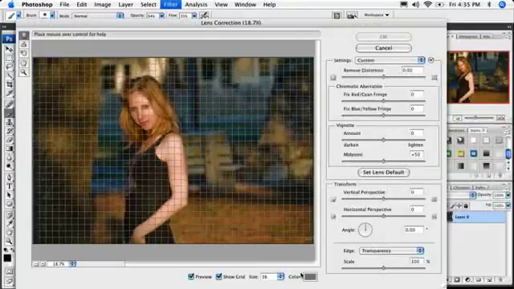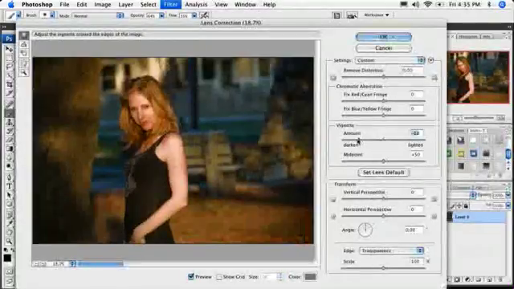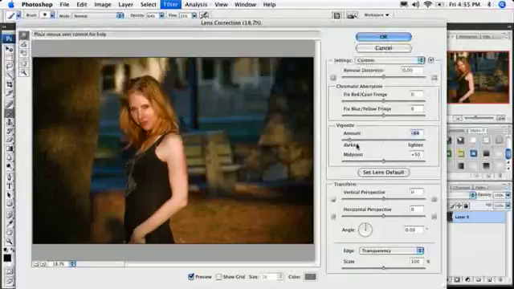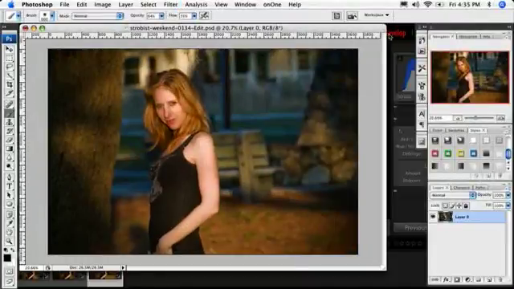inside of here, you'll see that I'm going to uncheck that Show Grid. Here's our vignette. Now you can kind of paint that in without even having to go into Lightroom. You click OK. There's our paint in. Not too bad.